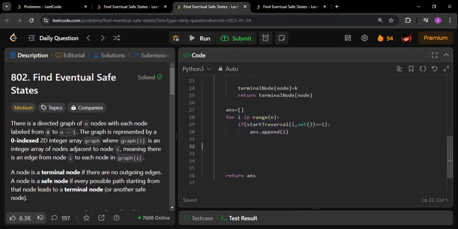What I'm doing with the function call: if the function call returns 1, I already have the i with me. I'm going to simply add that i to the answer. The answer is an empty list, and I simply add that i to the answer if the function call returns 1. As simple as that. Then I'm returning the answer.